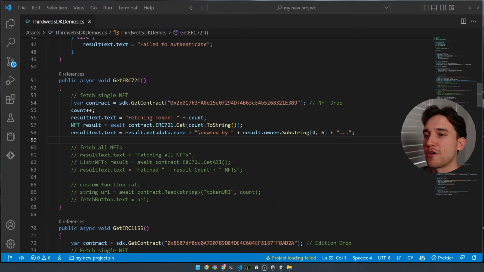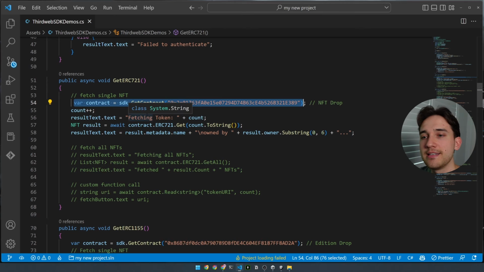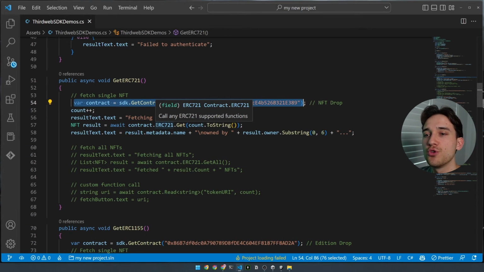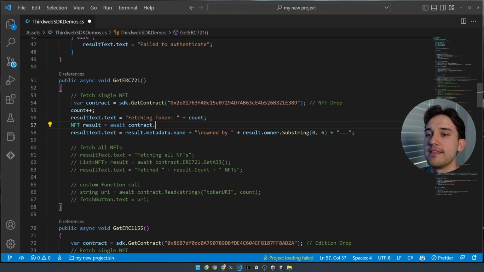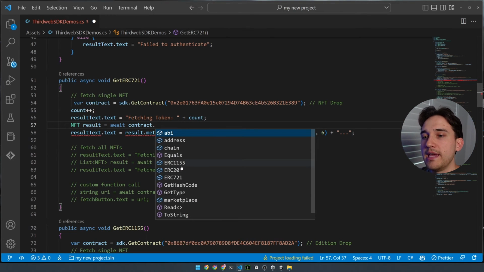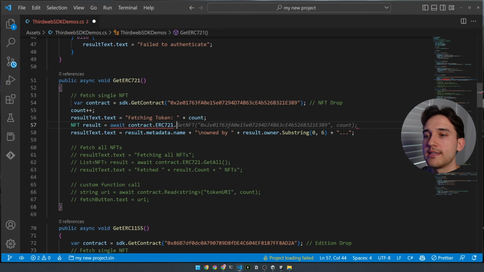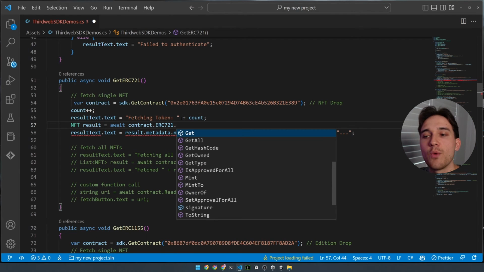To read data from our smart contract, all we need to do is pass the smart contract address to the sdk.getContract function, and then we can use the ERC721, 1155, or 20, or marketplace, whatever your contract is, to perform the operations on that smart contract. So for example, if we have the contract, let's say this is an NFT collection contract, we can do contract dot, and you can see within the ERC721 object here, we have get, get all, get owned, we have mint, mint two, all of the functionality of the SDK available to us in this C# script as well.